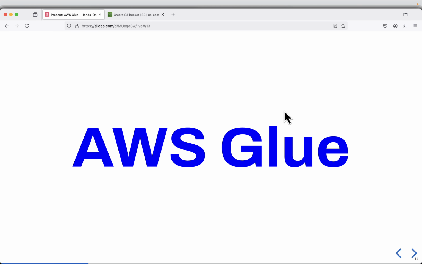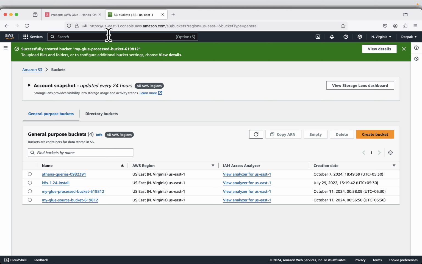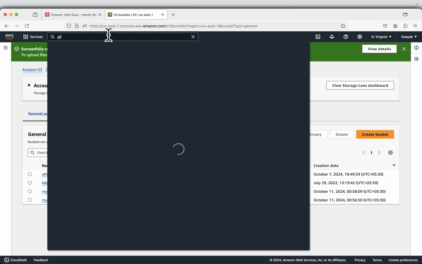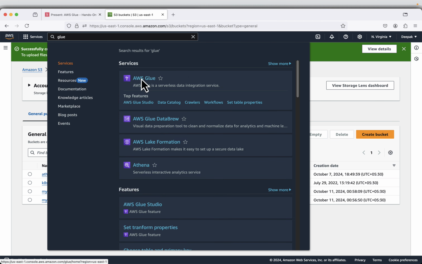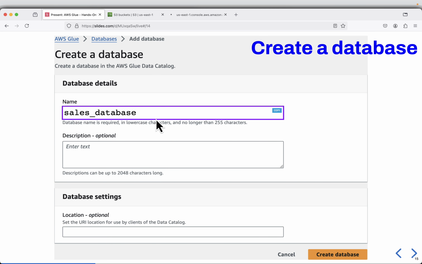The next step is to create a database in AWS Glue. I'll search for Glue and open AWS Glue in a new tab. Let it load. I will copy the database name; I am calling it sales database.